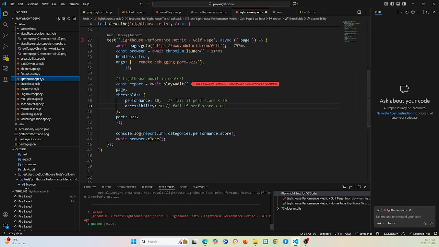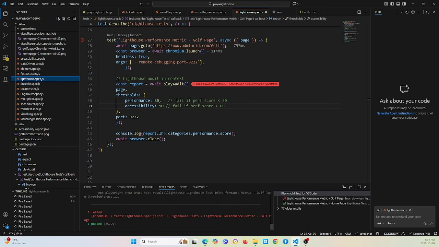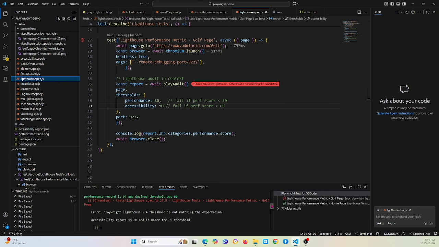Okay, here is a fail. The first one passes, and we see what the fail is. Let me see. You see here, for the golf course page, the test is a fail because I gave a higher performance threshold. You see here is performance, this one passes, but this one fails. Yeah, because this is just 80 but the threshold is 90. Okay, under 90, so this one is a fail.